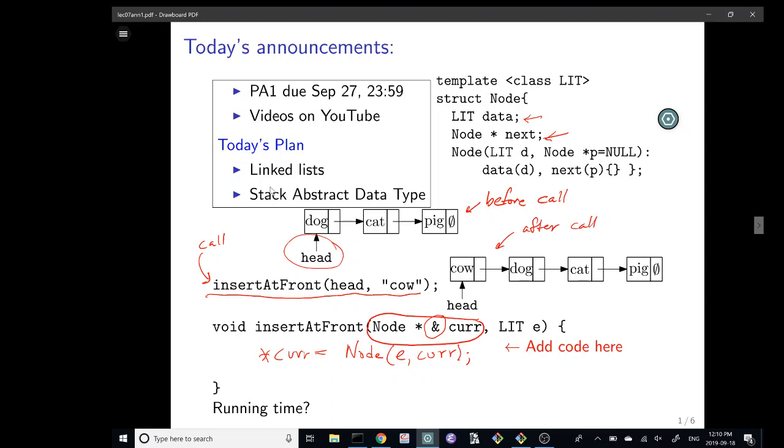Star cur equals node e cur. So the node e cur is going to call the constructor, and it will create a new node. And where will it create that new node? What memory will it use to do that? The stack. So now it sets star cur to be that node, and then it returns. And what will happen to the memory that was on the stack when that return happens? It will get blown away.